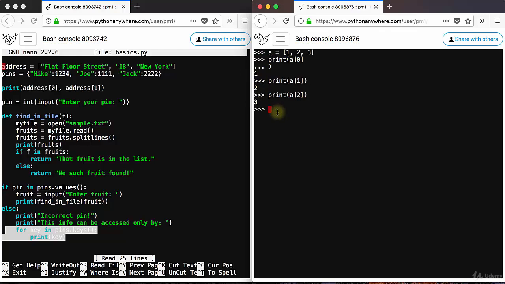However, what if you have a list with 100 items? You don't want to execute the print function 100 times. You don't want to type down the print function 100 times. What you do instead is you do for and pick a variable, let's say i or item, whatever you want, in A, print item. And this is what you get, 1, 2, 3.